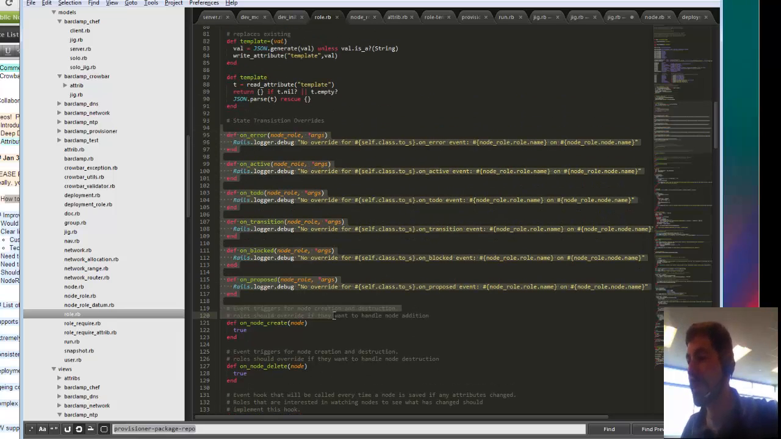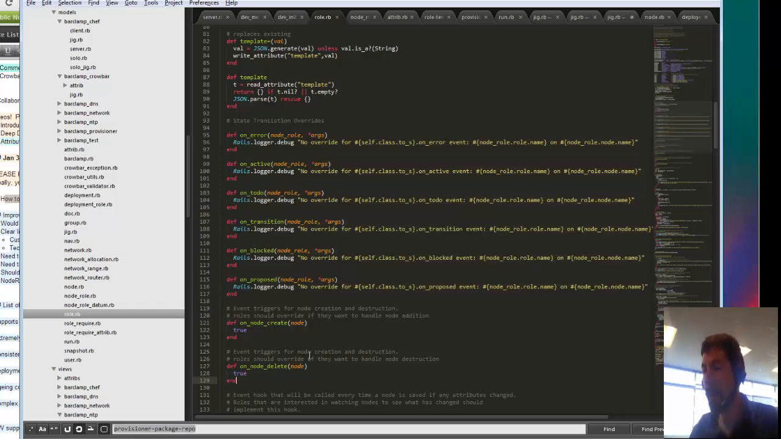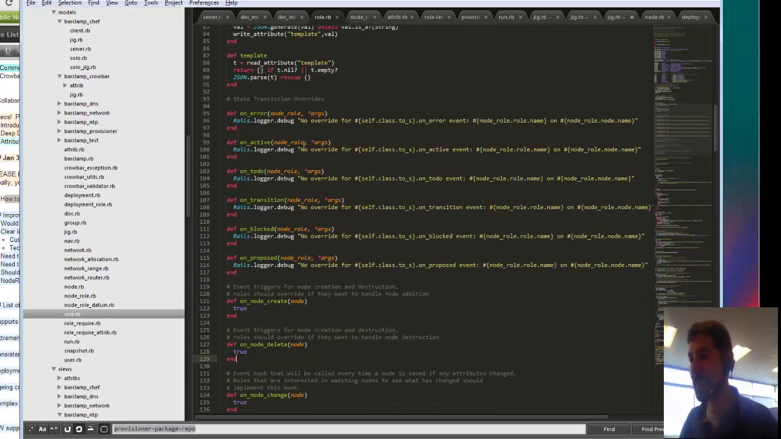That's what these transition roles are for. All of these on methods, you'll notice they don't do anything except they just have loggers. The default role class has stubs in there for responding to different state changes, and also node creation and node removal. And what happens is every time you add a node role, and the deployment role actually has similar stuff.